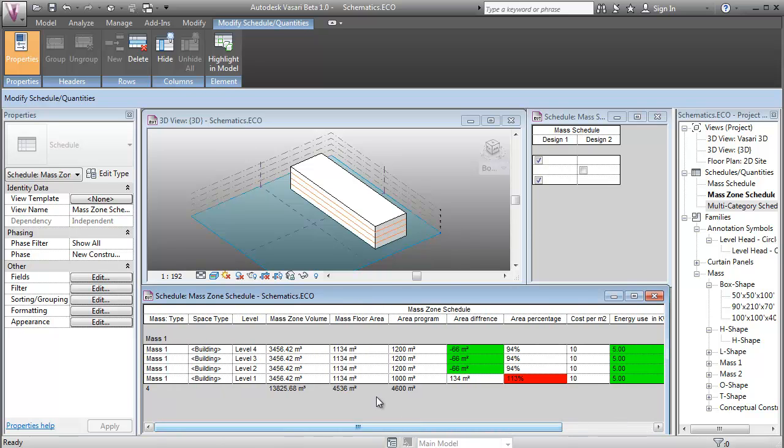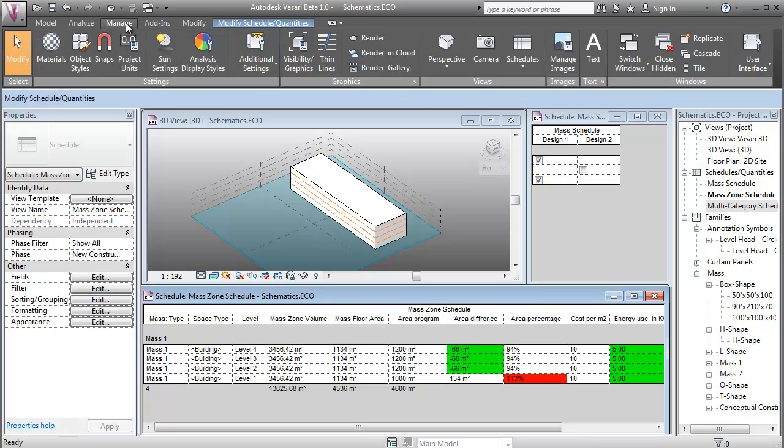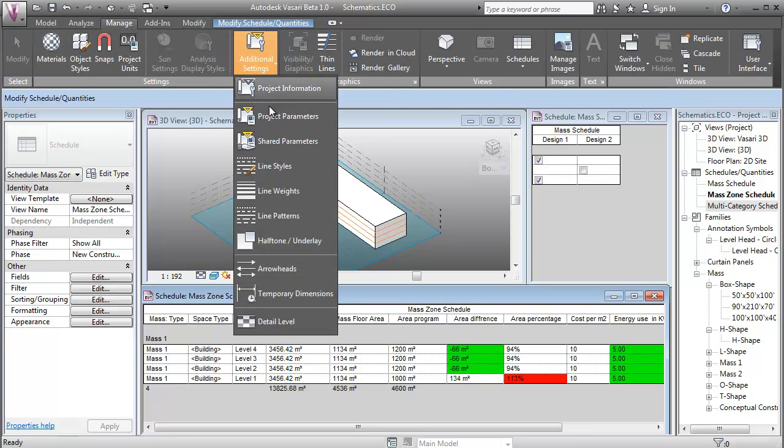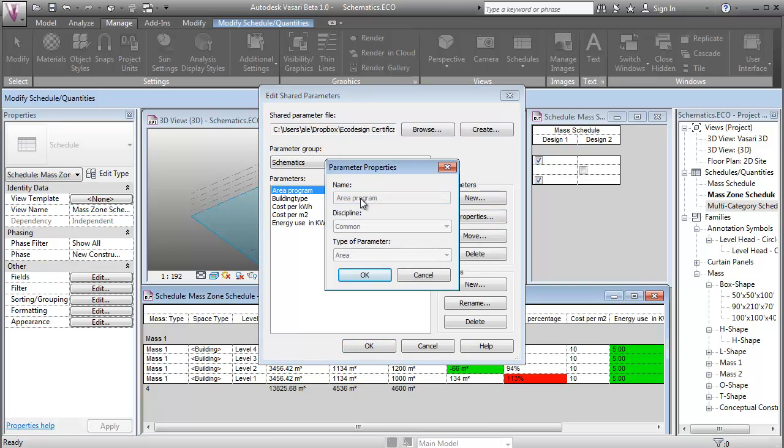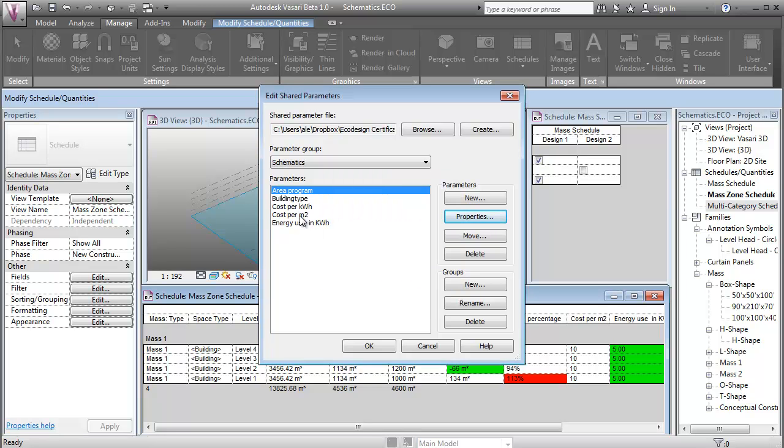To show how this schedule is working, let's go to Manage, and go to Additional Settings, and go to Shared Parameters. And here you'll see that I added in a group called Schematics with area program. So let's have a look at that. It's just an area program, that's a name and common, and it's an area type. I'll include this in the dataset so you'll be able to go in and get a bit more sense of how this is working.